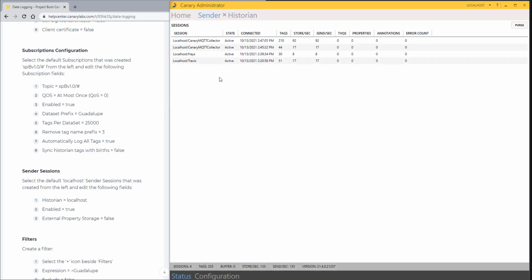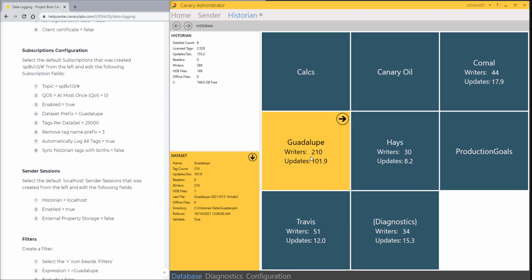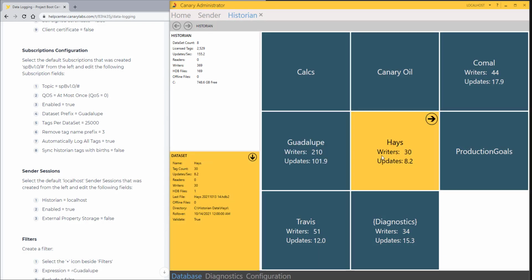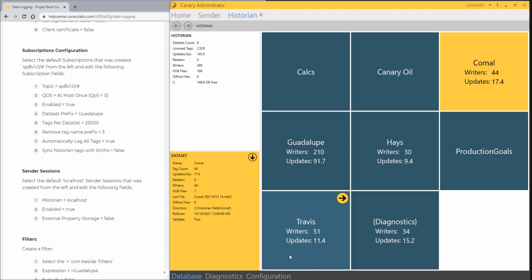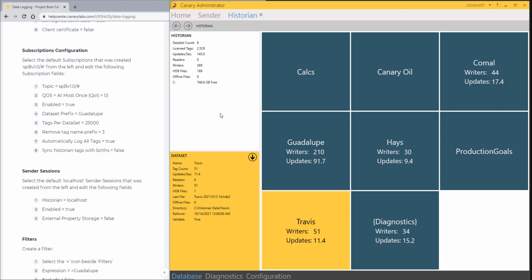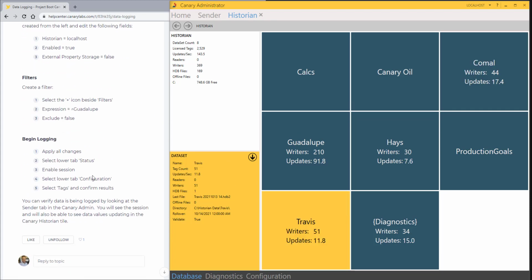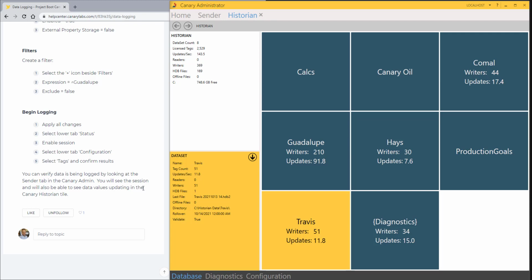Let's double check our work. In the sender, notice I now have all 4 sessions active. All 4 sessions are showing me their activity, and I'm not really buffering anything. So I know my data is moving through without a problem. In the historian, Guadalupe, Hayes, Kamal, and Travis. All the data's there.